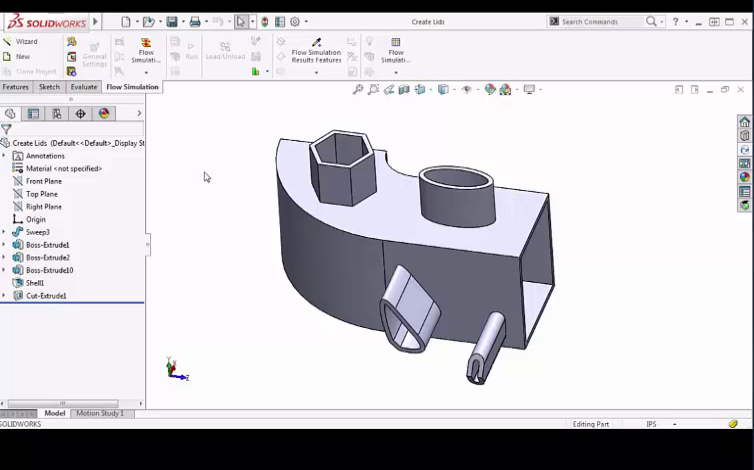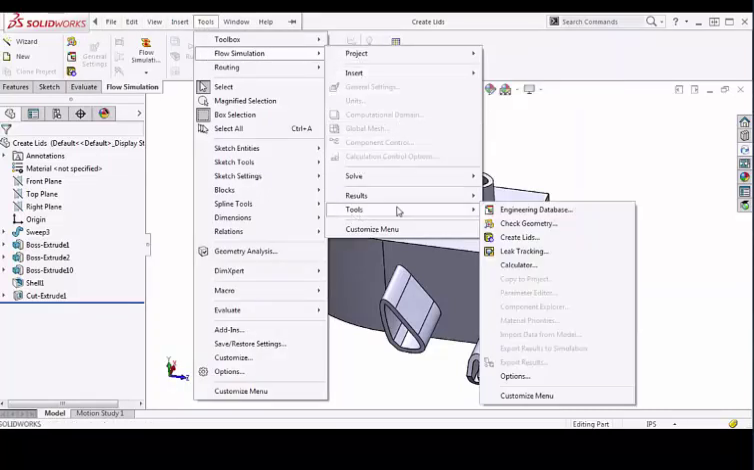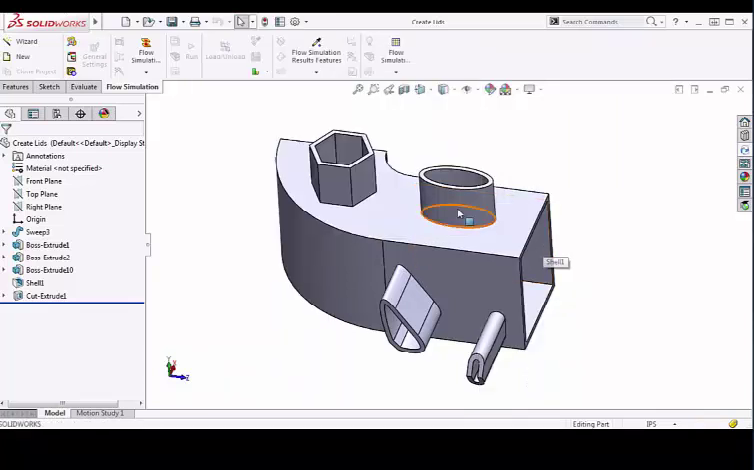Let's take a look at how to add lids using the Create Lids command, which is by far the easiest and quickest way to create lids. Now, this definitely isn't the most realistic part, but it's pretty similar to an internal analysis we'll be performing later in the course, and it's a good example of the many different types of lids that you may need to create for a flow analysis. I'll launch the command by going to the Flow Simulation drop-down menu under Tools, and I can select Create Lids, or I can simply click the icon on the Flow Simulation toolbar.